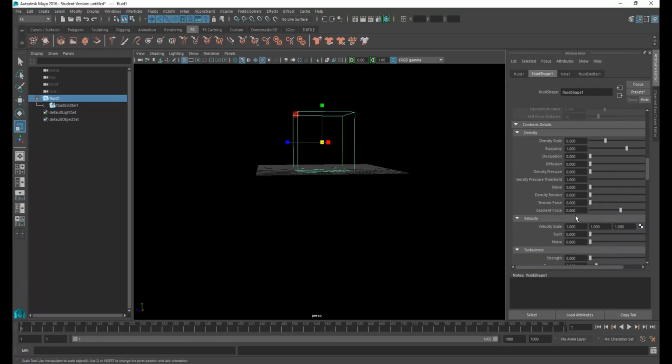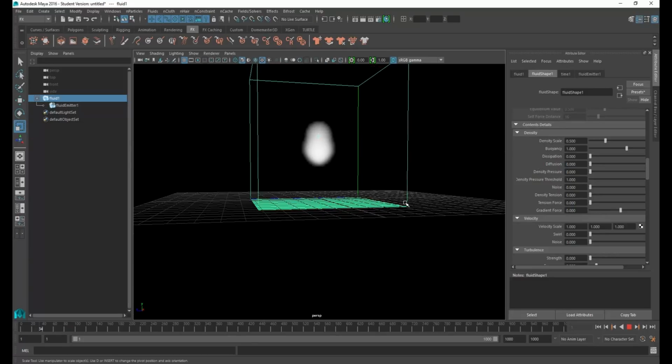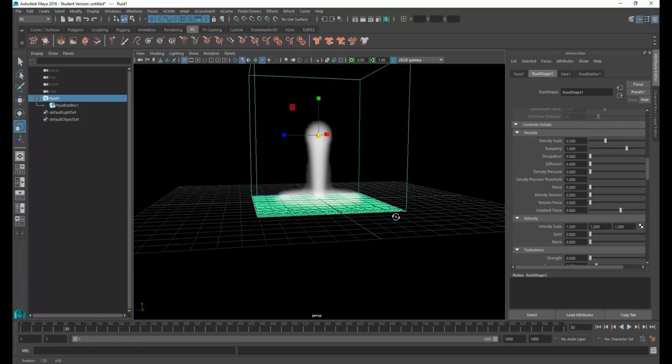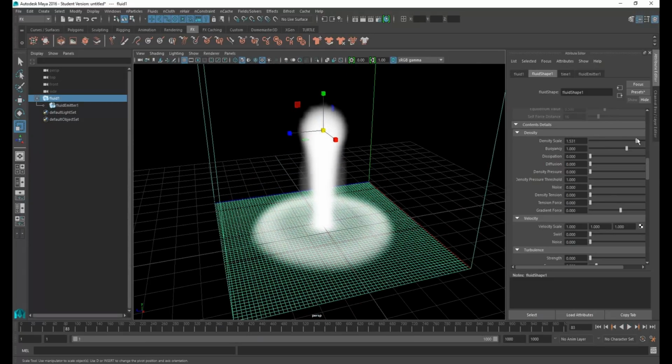So, first of all, we have density. The density is basically how dense, how visible, how thick is your particle. As you can see here, we've got this sort of diffusing mist. Well, let's say we want to make that thicker, more visible, more substantial. You can increase the density scaling to make it more or less visible and more or less transparent.